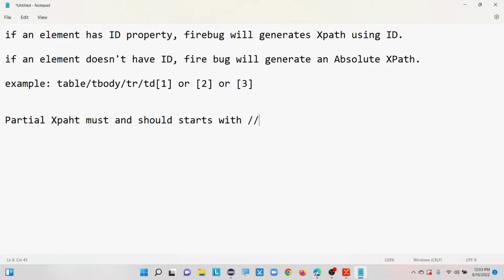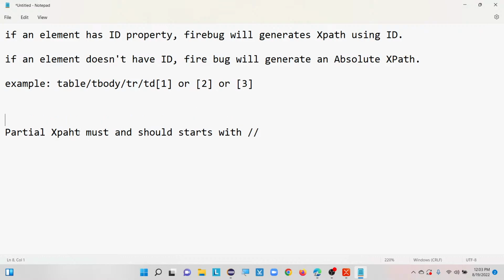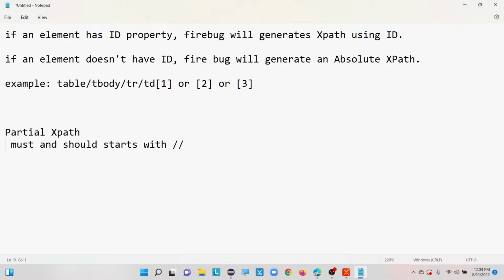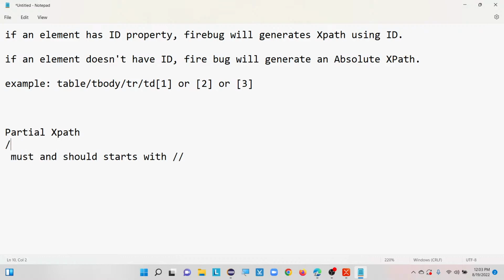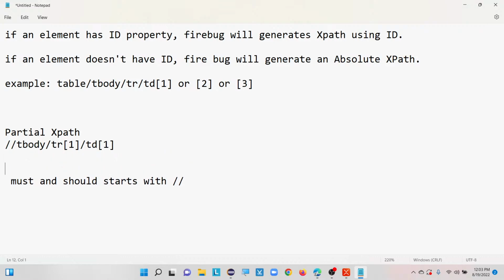Double forward slash. So for example, if you consider this XPath, this is a partial XPath, right? For example, the partial XPath is tbody, tr of 1, td of 1. This is the example for partial XPath.